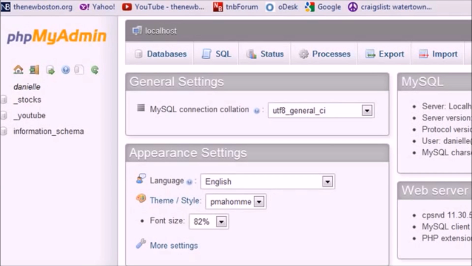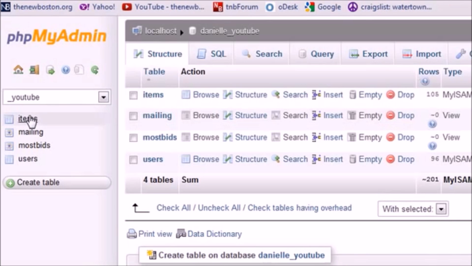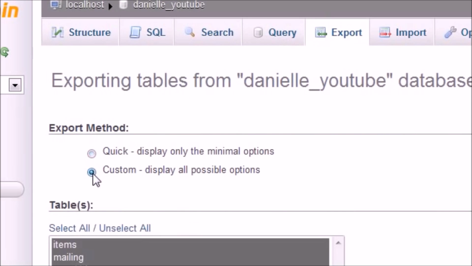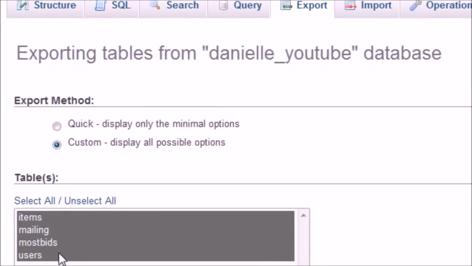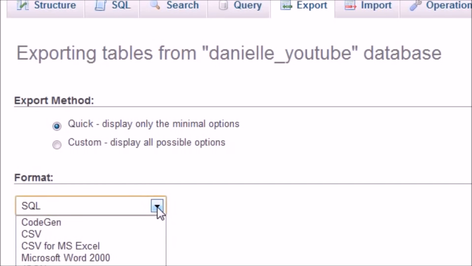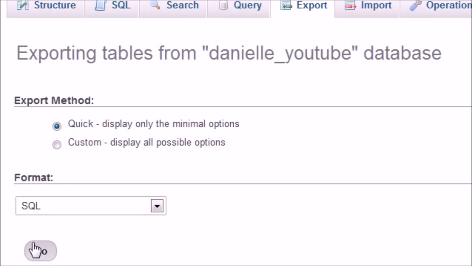First of all, whenever you want to back up your database in PHPMyAdmin, go ahead and log in and click on the database that you want to back up. For example, mine is named YouTube. So I'm going to click on that, and now all you have to do is hit this export tab right here. You can choose custom if you don't want to export all the tables, but the easiest way is to use quick export, and make sure you export it as SQL format. Now when you hit go, it's going to save the file for you.